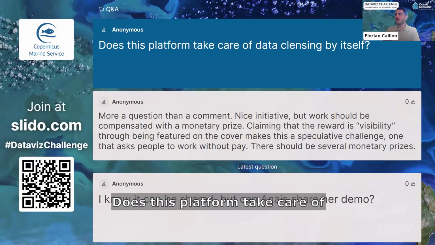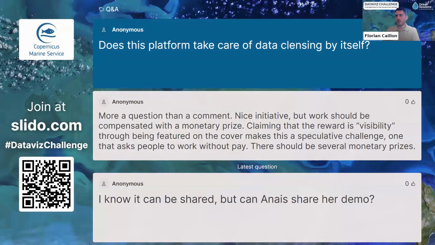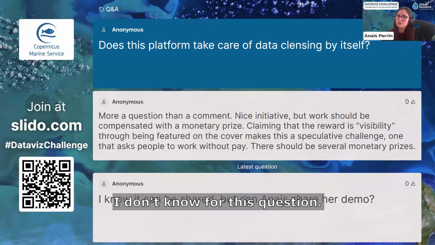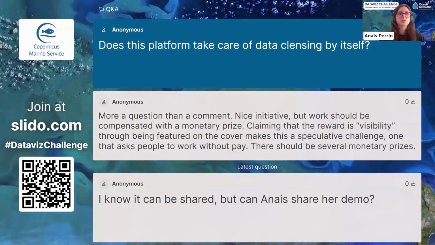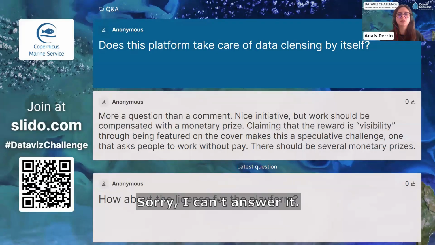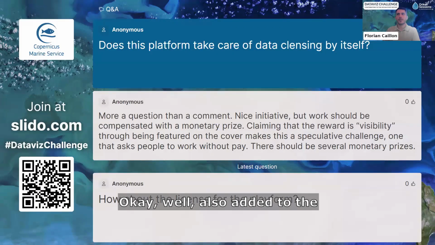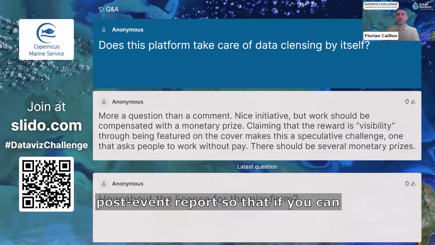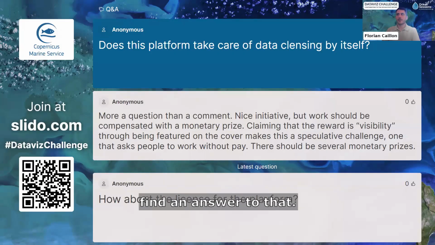Does this platform take care of data cleansing by itself? Cleansing by itself. I don't know the answer to this question, sorry. Okay, we'll also add it to the post-event report so that we can find an answer to that.